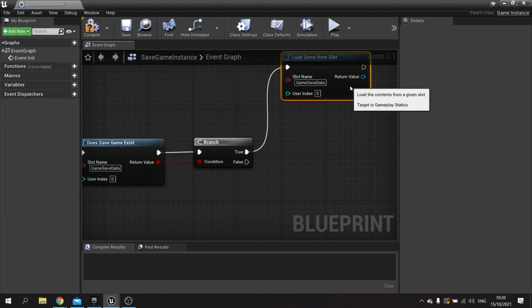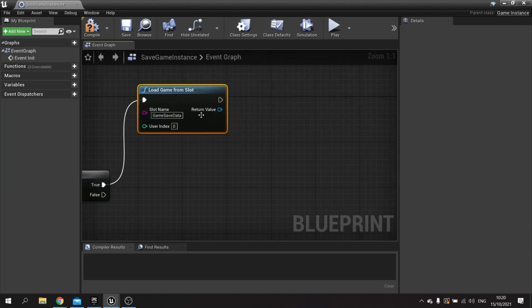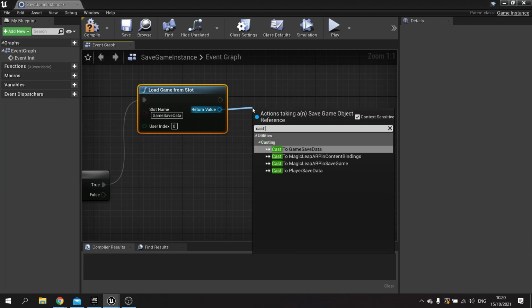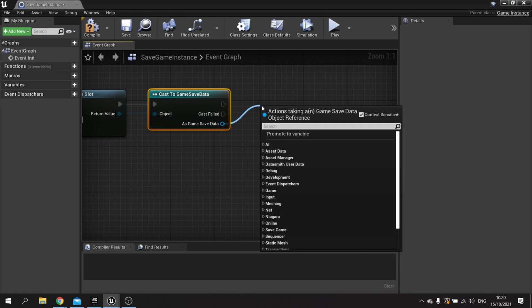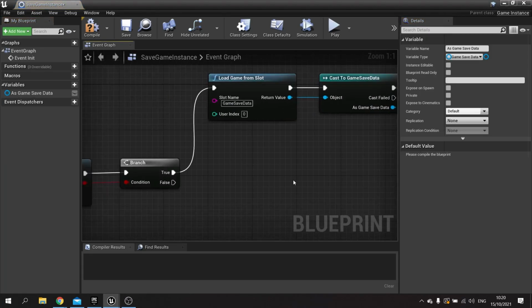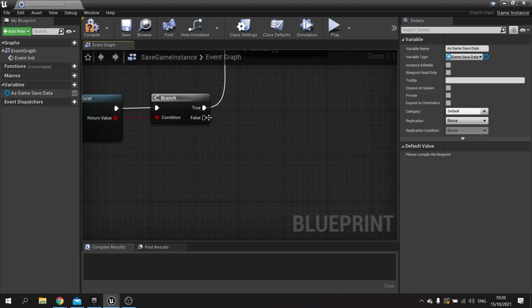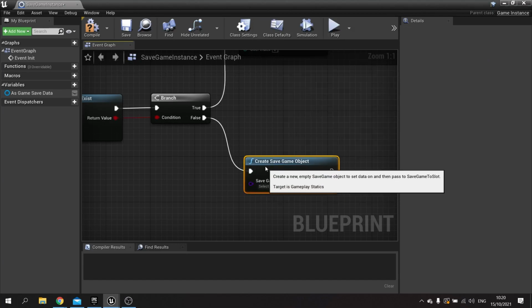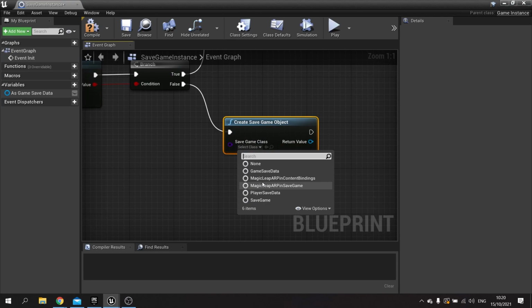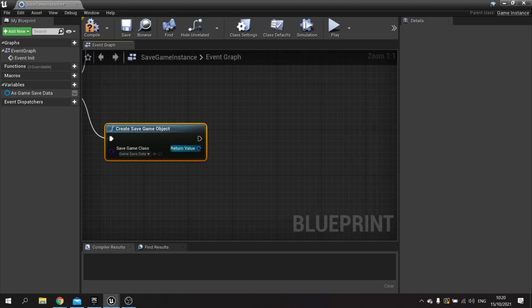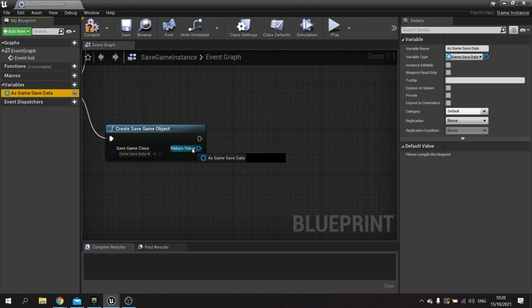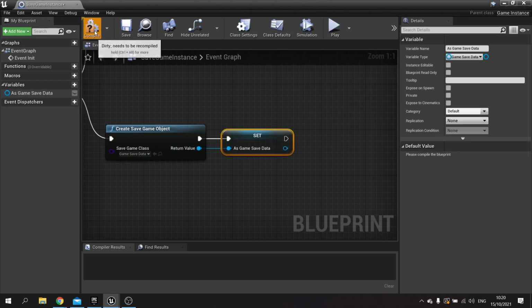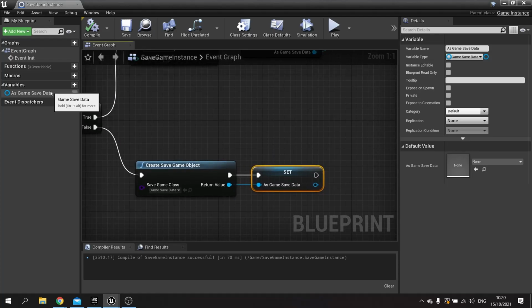That gets our various game settings and save slots that we've got available. The return value from this will then need to be cast to our game save data. And I'm going to promote that to a variable. But then on false, we're going to create a new one. So if it doesn't exist, we create a new one. So create save game object. And we're going to choose our class here, game save data. Return value here, we just need to promote to our save game slot. Okay, so now we have access to the number of slots that we have available to our game.